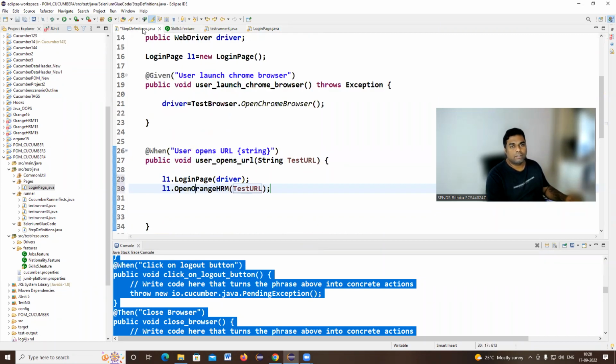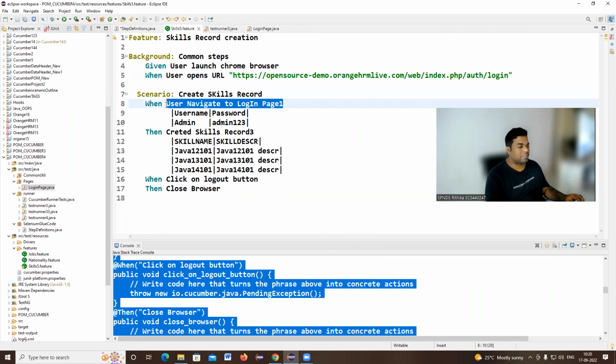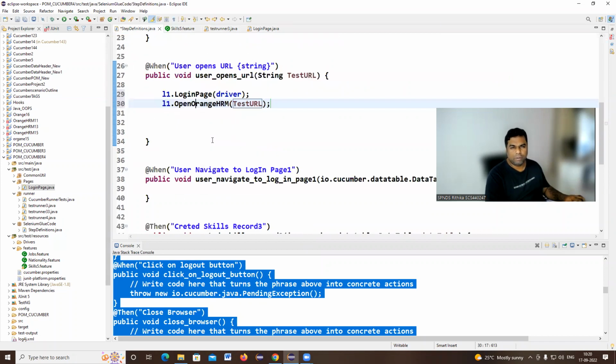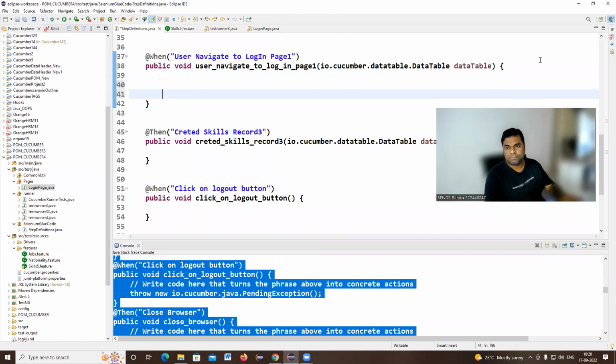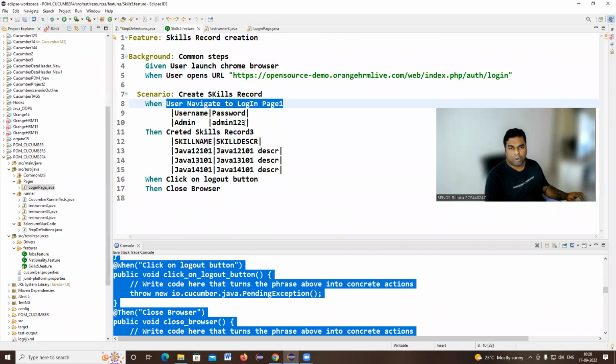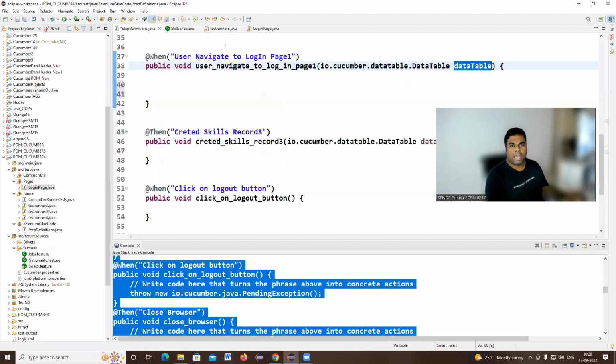Okay, right. So we have implemented the second step, and the next step is user navigates to login page. This is the step I want to implement. Control C, and I'm coming back to here. User navigates to login page 1. So here it contains a data table object. The data table object contains all this information. This is also related to the login page only.